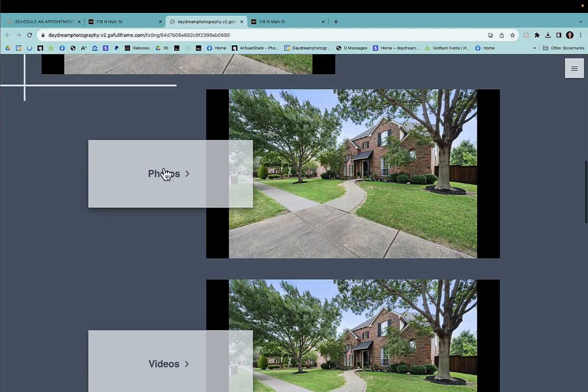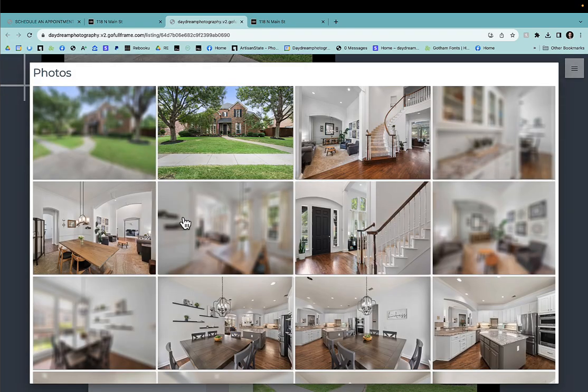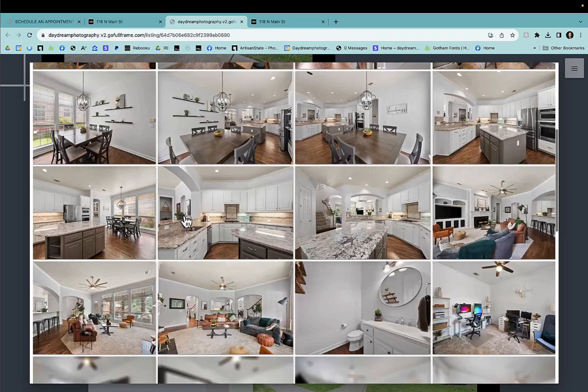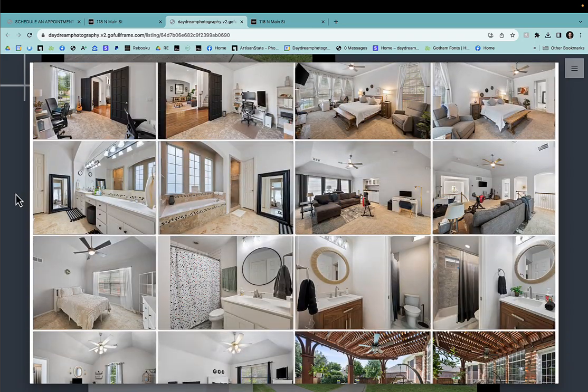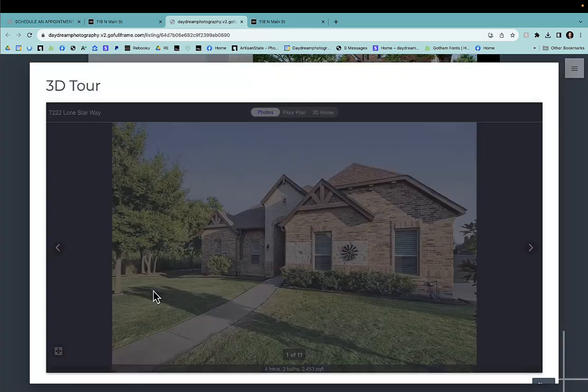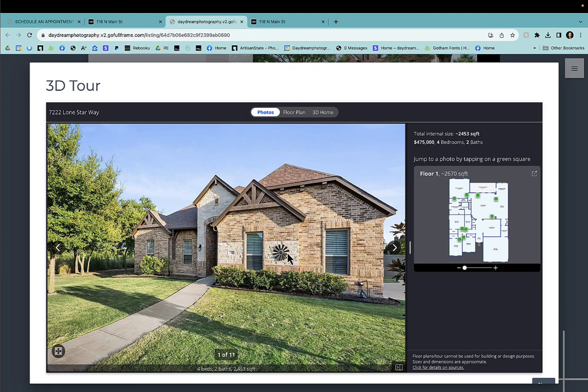And then here's all your photos. If you click on this, all your thumbnails, and every template is going to make these all look a little bit different, how that works. Videos is also going to be where your 3D tour is. And it is all interactive here as well.